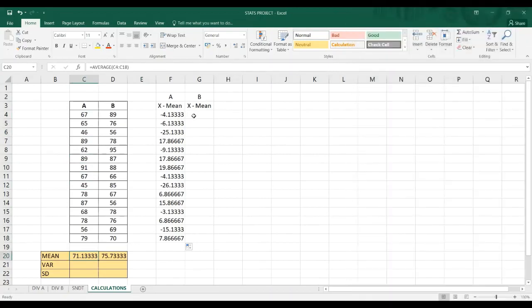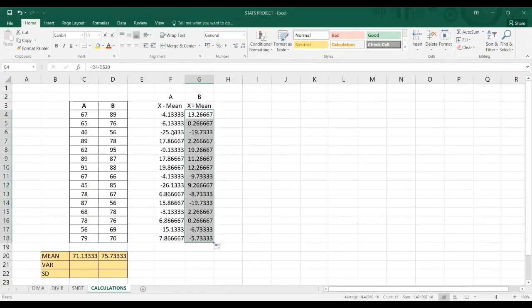Same thing you will have to repeat for division B. So again I will put is equal to, select the first score over here, minus, select the group's mean, put a dollar sign in between, and press enter. I will get the number after I subtract 75.73 from 89, and then I will just drag this and get the values for all these scores when I subtract them from the mean. So this is the first step of our formula.